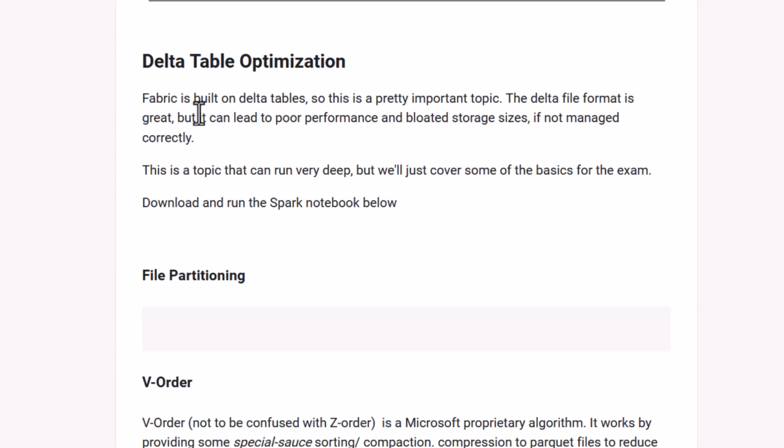So finally in this tutorial, I just want to focus on Delta table optimization. Now, as you probably know, Fabric is built on top of Delta tables, so this is a really important topic to understand. The Delta file format is great, but it can lead to poor performance and bloated storage sizes if we're not managing those Delta files correctly. This is a topic that can run very deep, like a lot of the topics that I mentioned today. We're just going to go through some of the basics of what you need to know for the exam.